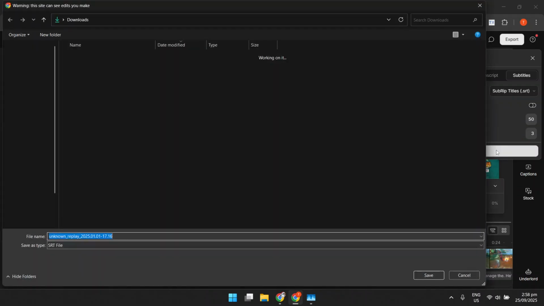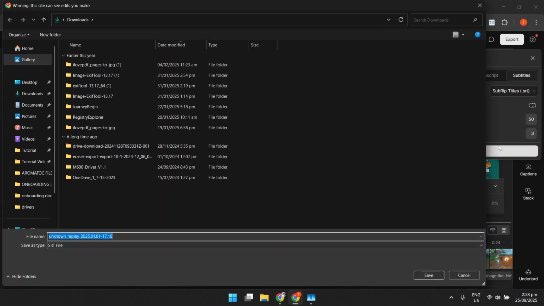After you've double-checked and adjusted these settings to your liking, you're all set to download the file. When you click Export or Download, your subtitles will be saved as an SRT file to your chosen location. And there you have it. Successfully exporting your SRT file from Descript is as straightforward as that.